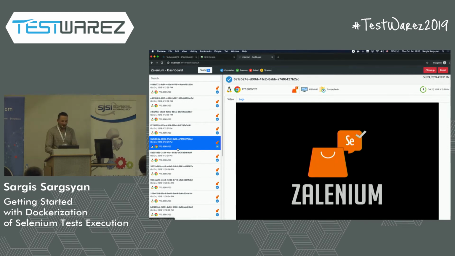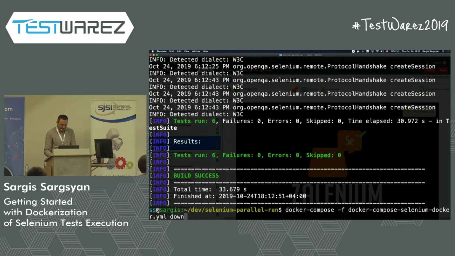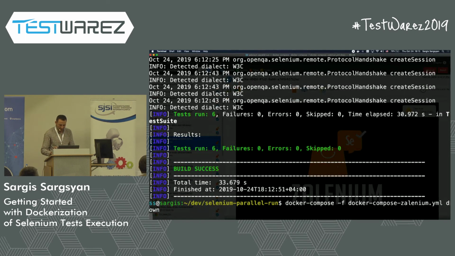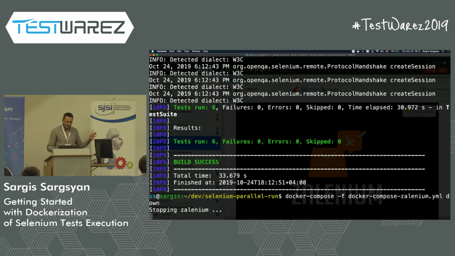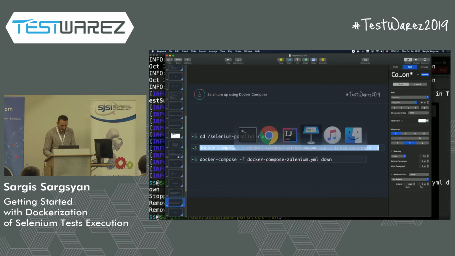Yeah. And again, if we want to clean this, we just go to that file, YAML, and then down. And it will stop Selenium and remove it. Yeah. Okay. Let's go.